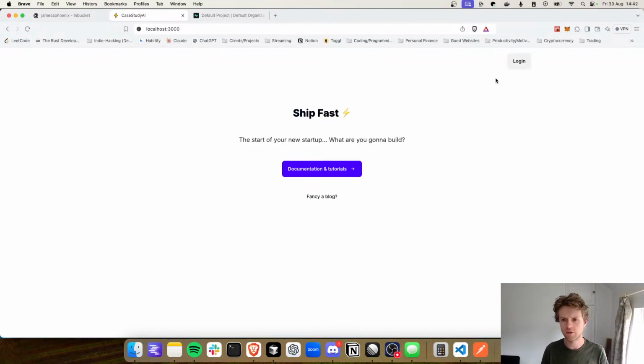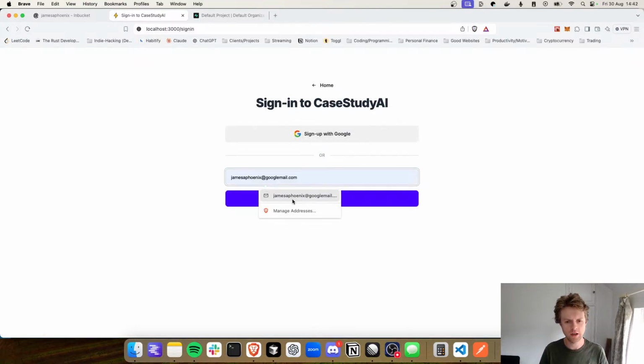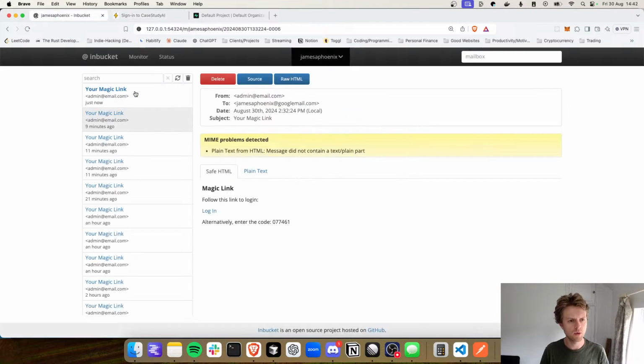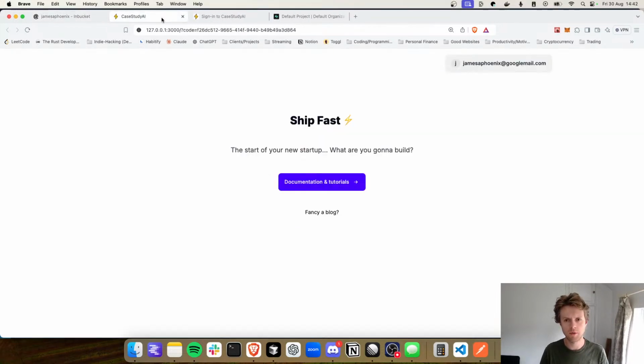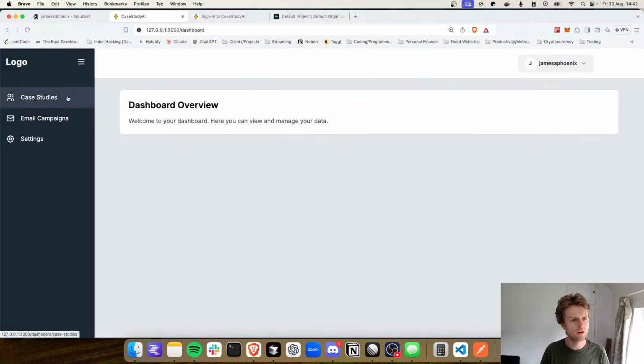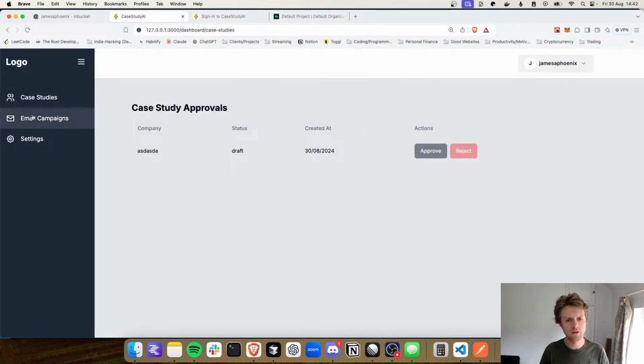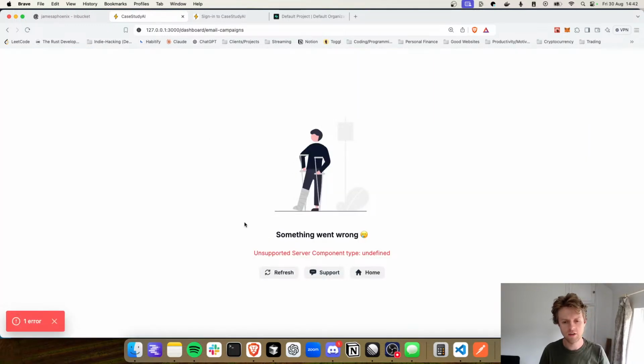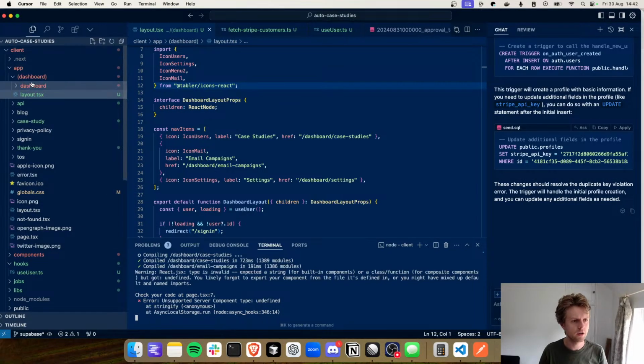So I'm going to just go into signing in, and then we'll make a magic link. Okay, it looks like I've managed to get this to work again. Case studies. So this is the case study. This is the email campaigns, unsupported server component type, undefined.